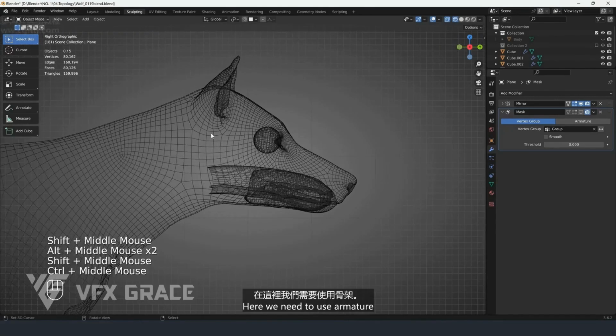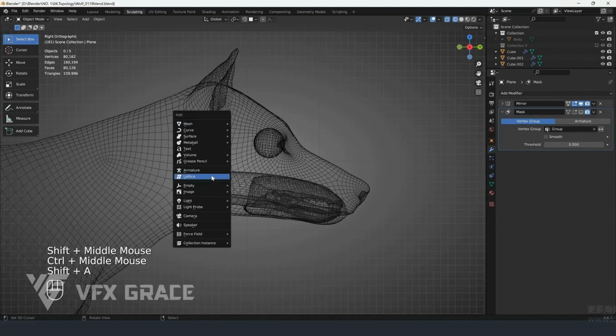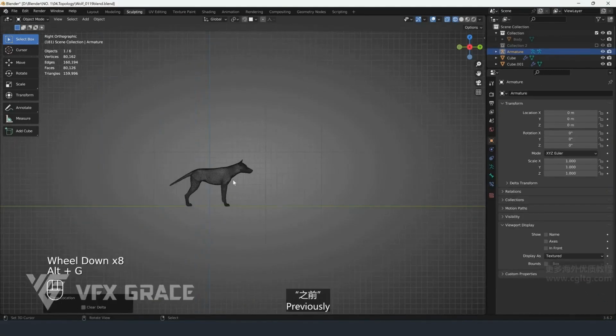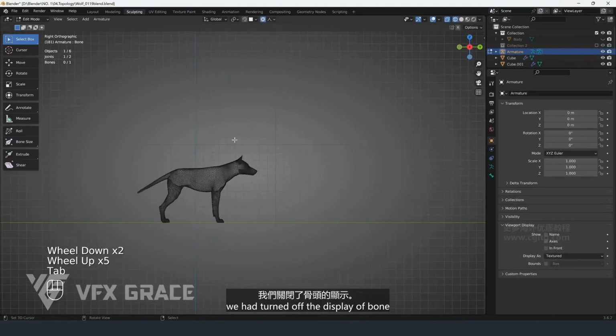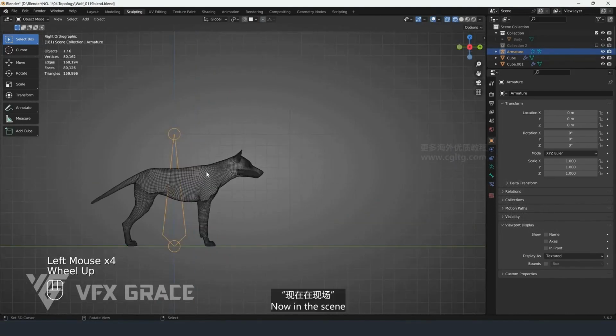Here we need to use armature. Press Shift plus A to add armature to the scene. Previously, we had turned off the display of bone, so they are not visible. Let's enable it here. Now, in the scene, you can see the armature object we created.